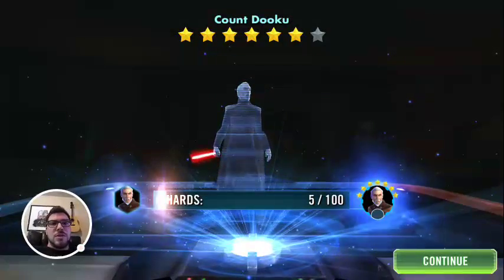I don't know what the percentages are, so we're less than halfway through. We've already gotten one. There's a Dooku shard. That's not bad. I'll take that. And Dooku needs some love.